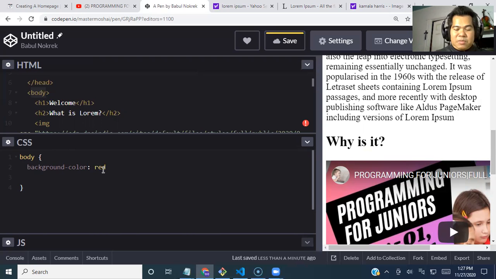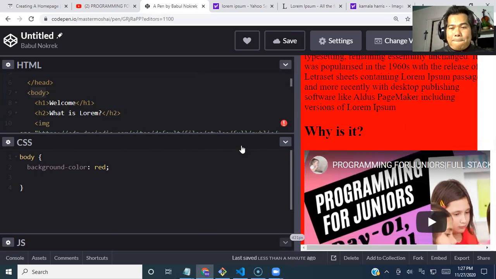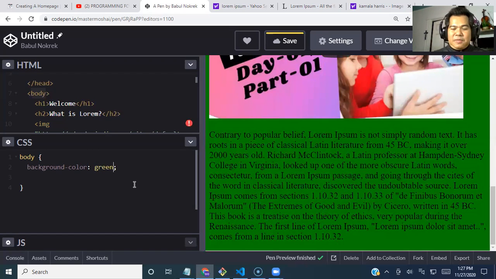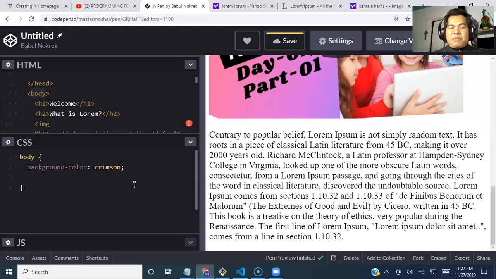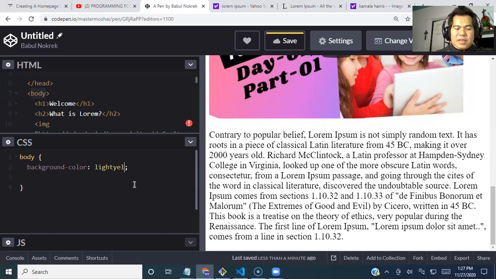Say for example, I want the background to become red, and it has become red. Okay, our background has become red. If you want it to be green, it will be green. If you want it to be crimson, it will become crimson. Okay, so I want it to be light yellow. This is light yellow, but I prefer light green.